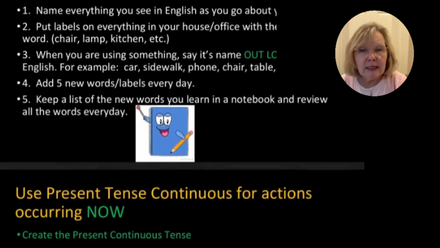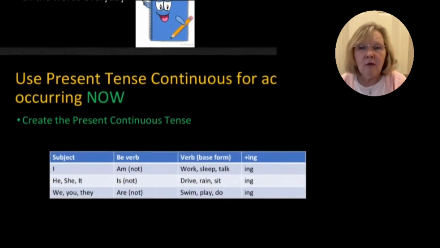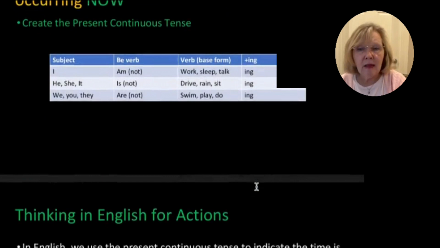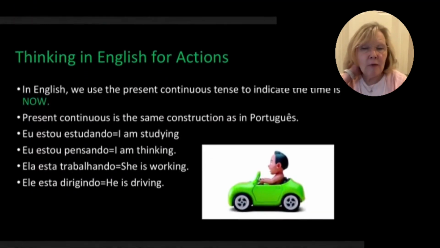We use the present tense continuous for actions that are occurring now. So, for example, I am work plus ing, working. He is not driving. We are swimming. So it's the subject, then the be verb, then the base form of the verb plus ing. So we use the present continuous to talk about time now.